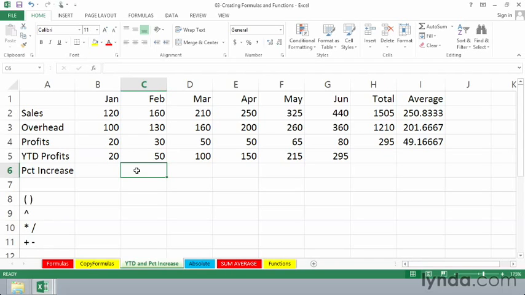Now, maybe this recalls fond memories of high school math, and maybe you remember how to do this, maybe you don't, but the formula, we can approach it in a couple of different ways. Might begin with the idea that we need to calculate the difference first. So a standard way to calculate a percent of increase is to begin our formula, as always, with the equal sign, and then subtract these two entries. The later entry, C4, minus the earlier entry, B4. Remember, you can click those cells or type them. So we want to subtract these and then divide by the starting entry.